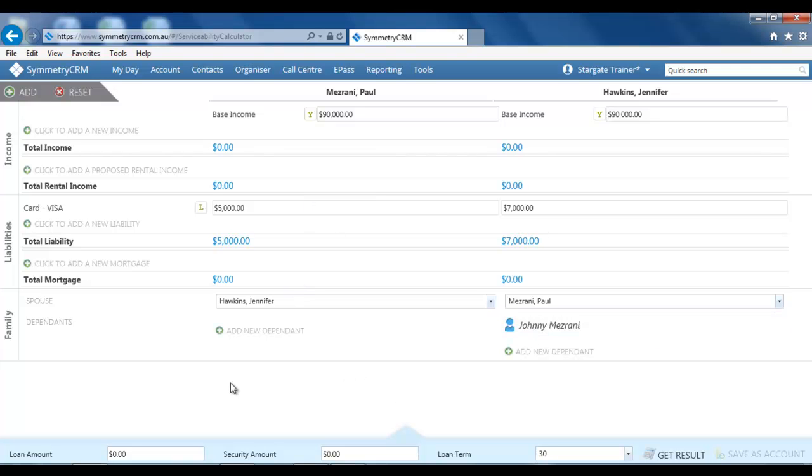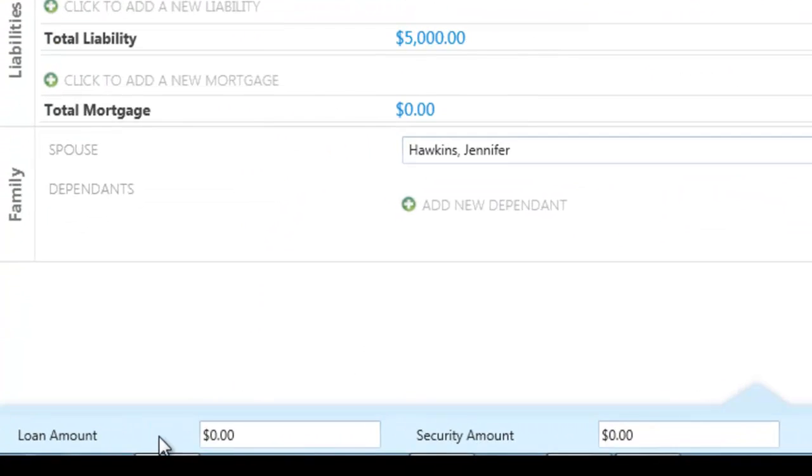Now, before we put in any more information, we've got the loan amount and security amount in the bottom section of the page. The loan amount includes any refinanced debts or debt consolidation within the loan. So if these particular clients, for example, had a $250,000 mortgage and would like to refinance and borrow some extra money, let's say up to $300,000.